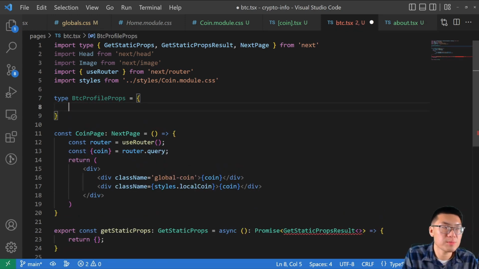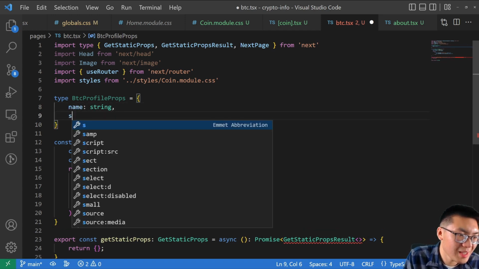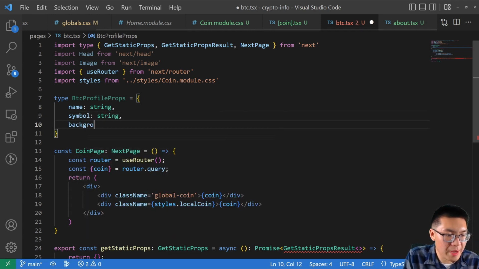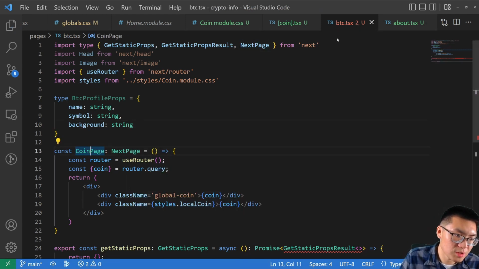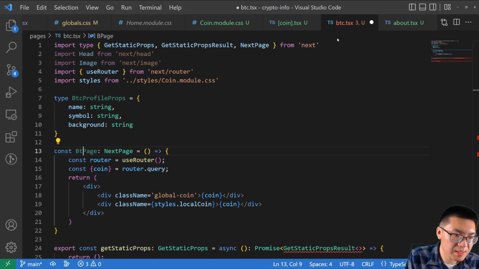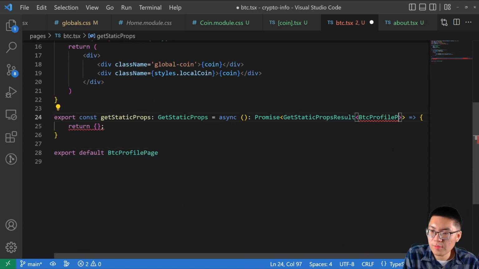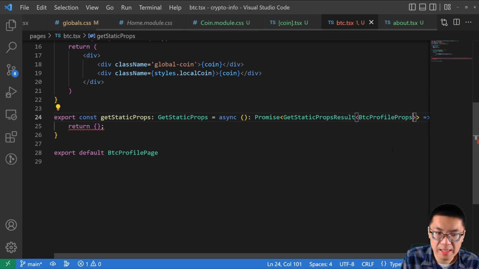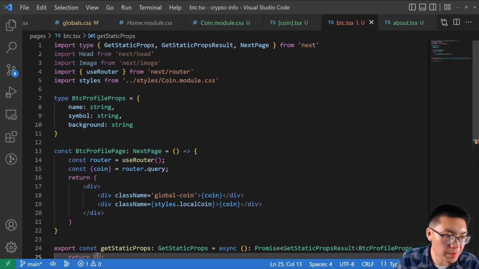Our page will expect 3 types of data: the name of the coin, which is Bitcoin; its symbol, which is also a string; and the background information that we already looked at when we made the API request. We'll just call this BTCProfilePage. And we can define our GetStaticPropsResult, which is this getStaticProps. We get this red error because we're not returning that prop yet, but don't worry, we'll get there.